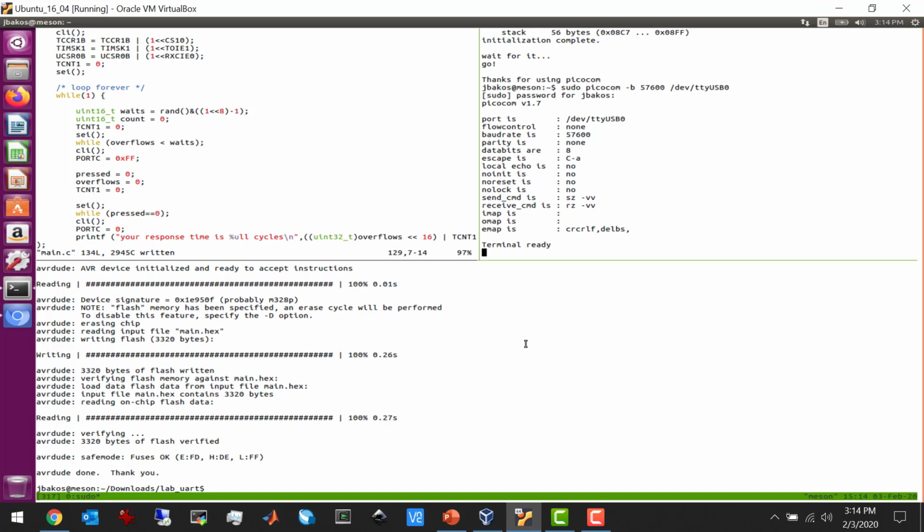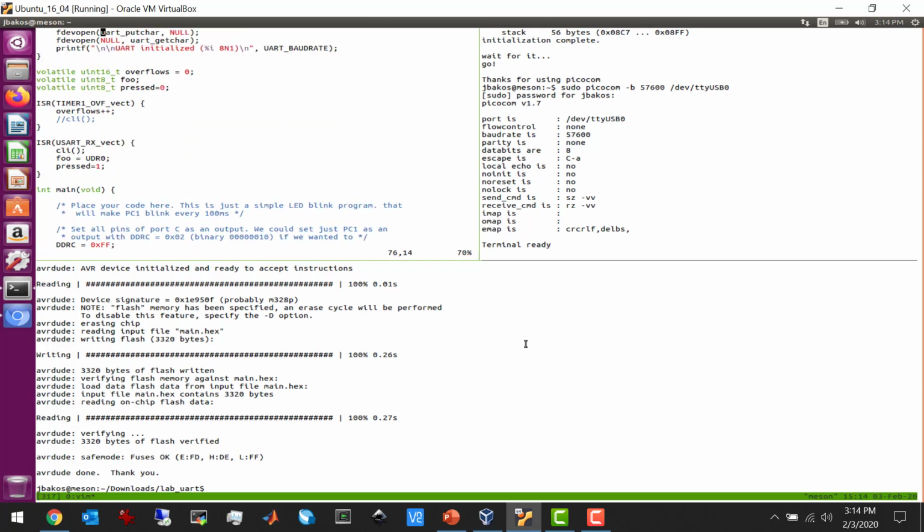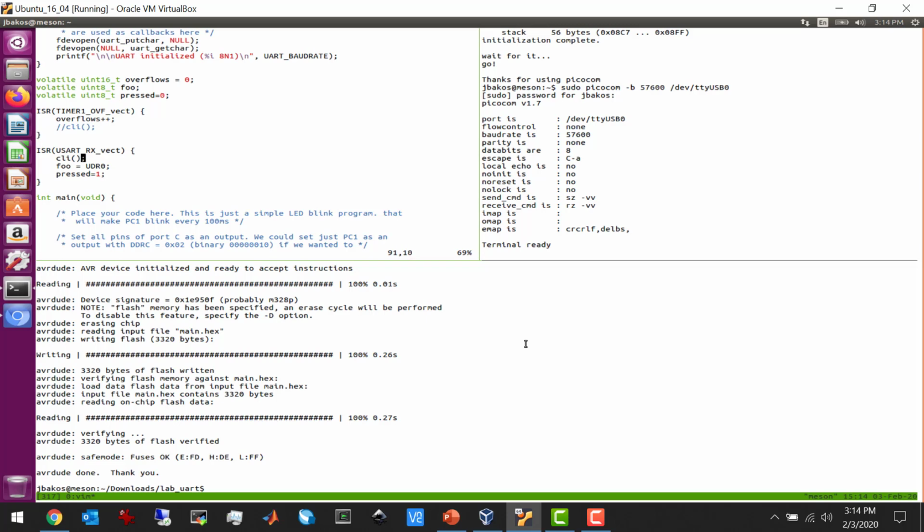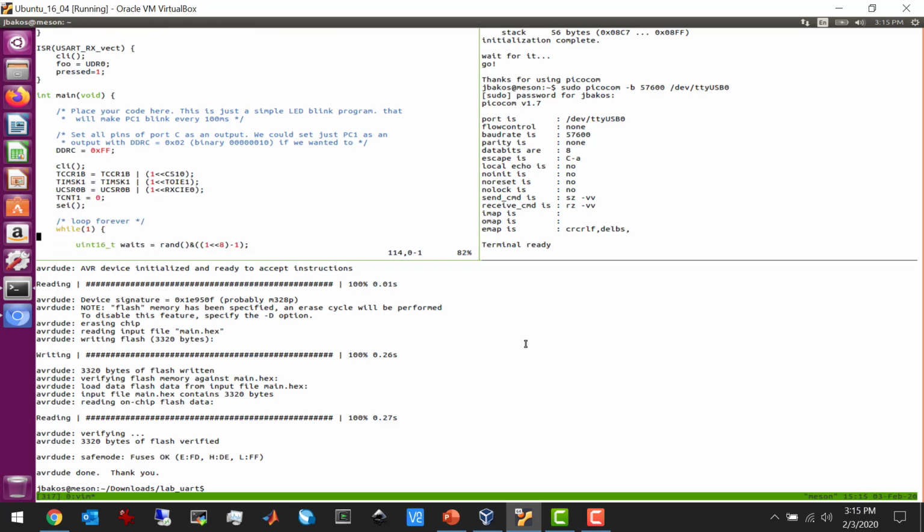Still not working. While pressed equals 0. So I set pressed equals 1 inside there. I read it here. I also disable the interrupts inside there. The interrupt enable is here, UCSR0B, UCSR0B, or with one RxCIE0.